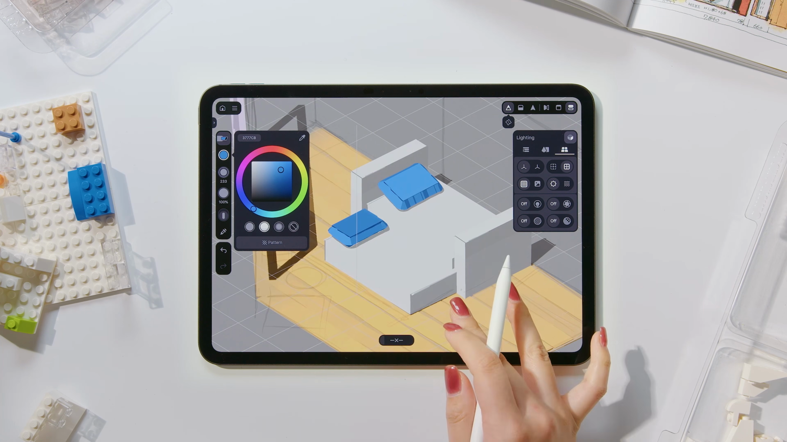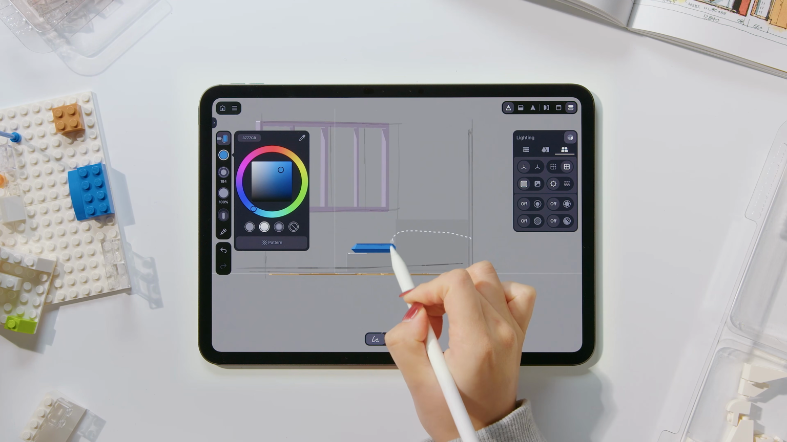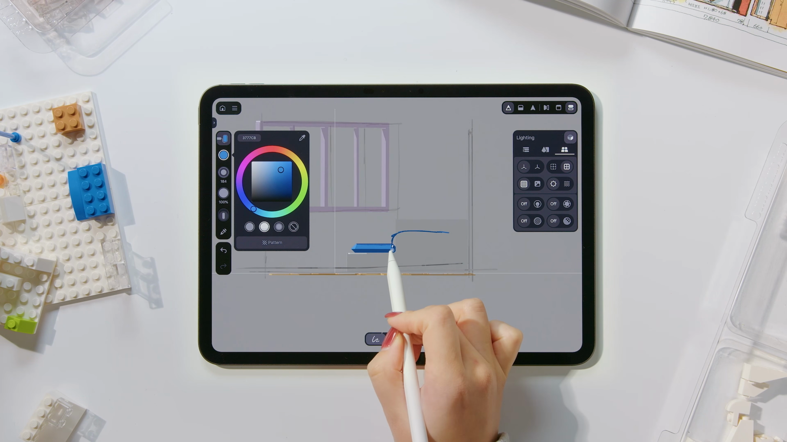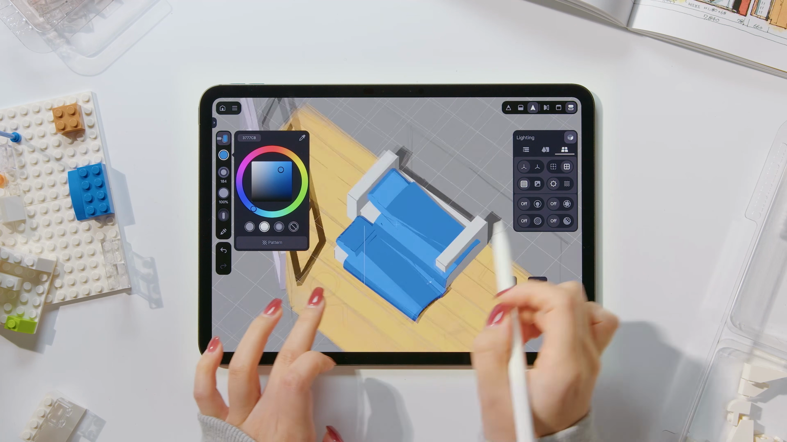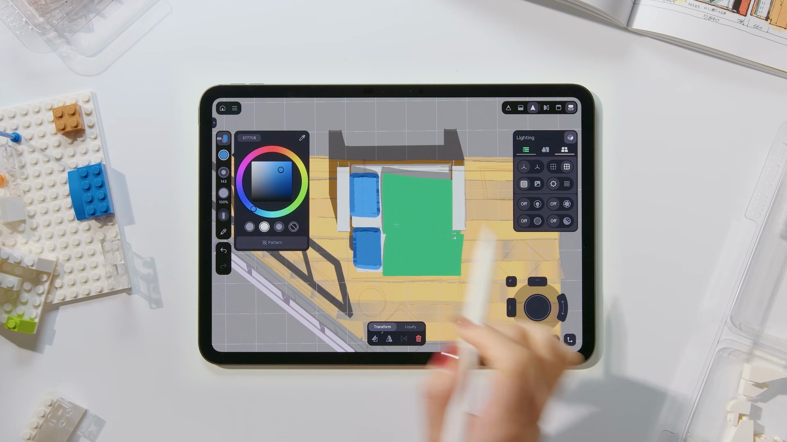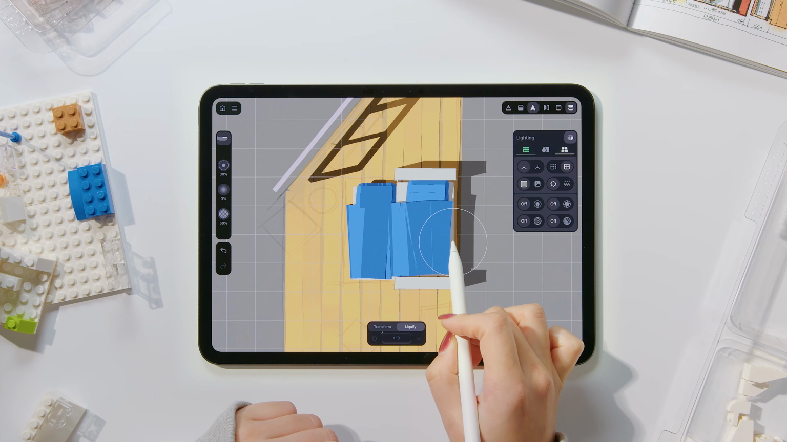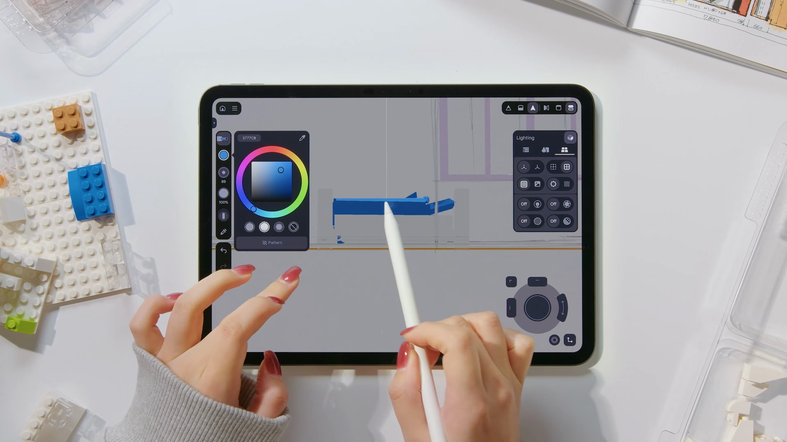Now, let's finish drawing the blanket on the bed. Switch to the paintbrush. Draw the guide and paint it from the top view. Repeat the process. To adjust the size, select the blanket and modify the brush size. Next, I'll select only the blue area.